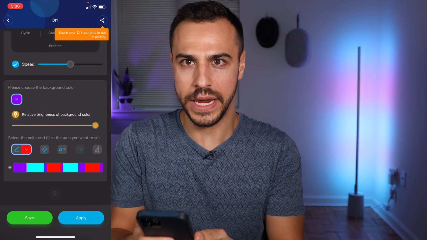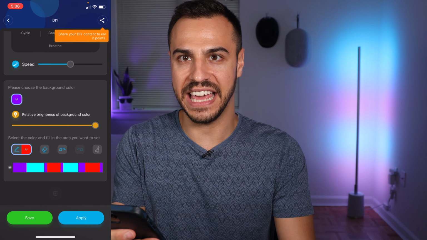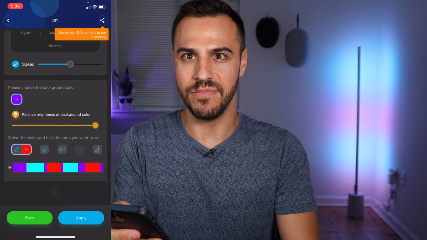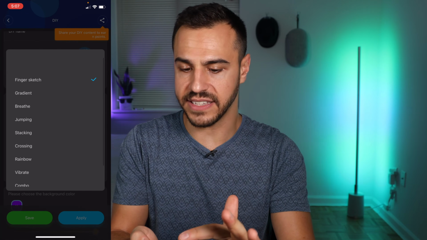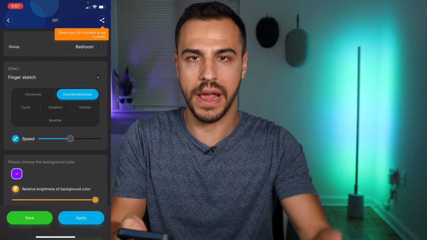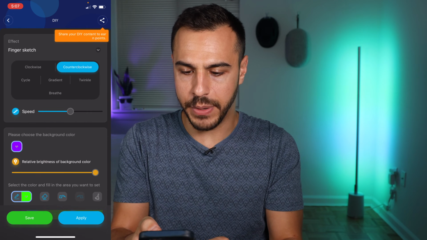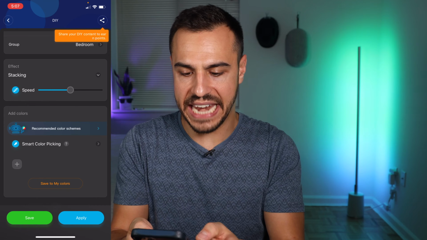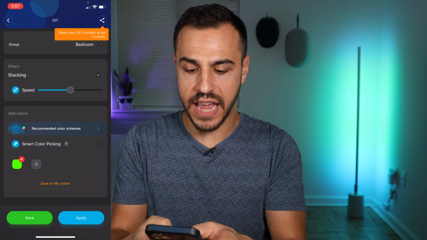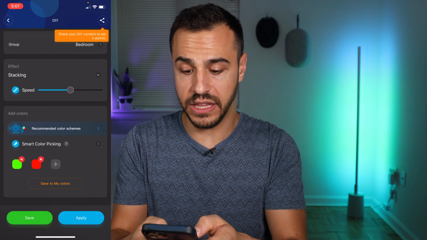I mean, it's weird, but the fact that I can do this is freaking awesome. I didn't even go into, there's a whole list of these effects. I'm just in finger sketch right now, so hence why I'm finger sketching. But I can go in here and I can do stacking. And then from stacking, I can add colors. Like, the sky's the limit here. It really feels like that.